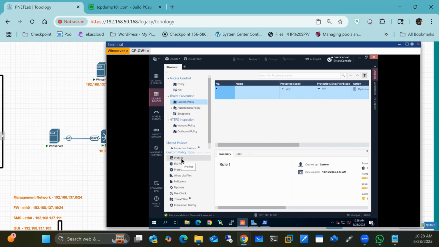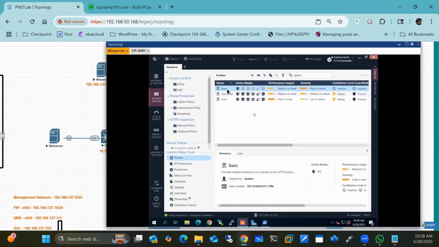Click on profile. So we have multiple profiles there: basic, optimize, and a strict. Strict is very important. Optimize is kind of the middle one. Basic is just the normal one. So for example, click on the strict one. Double click.